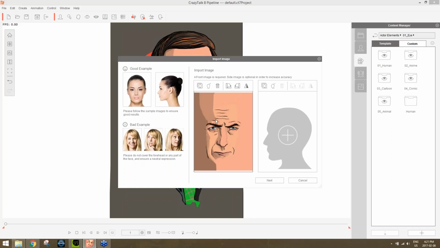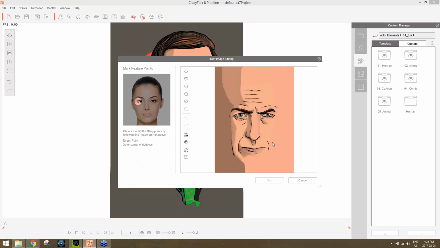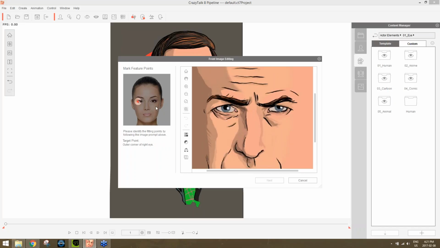Okay, so we have this. Looks a little silly, but you'll see when we map it to the face what it's going to look like. So we're not going to use a side-facing image there. Just go ahead and press next. And you may be familiar with this part here. You want to set the fitting points on your character's face. So just follow the prompts on the left-hand side there. Very similar to what we just did.